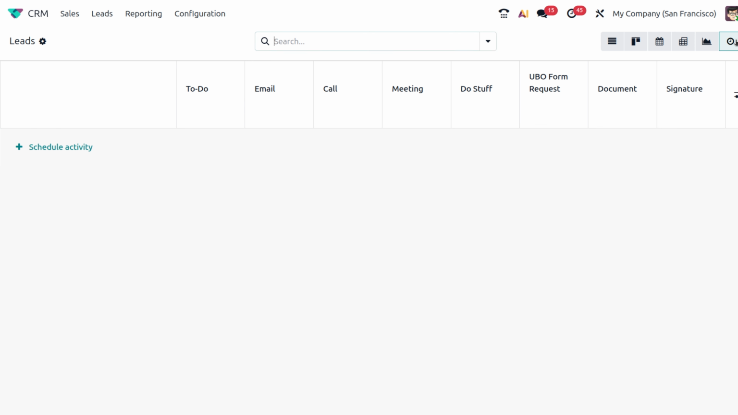And now let's move to the activity view. Inside the activity view, you can see all the leads that have any activities. Okay, so here it's empty. If you provide any activities or schedule any activity inside a lead, you can find it inside the activity view.